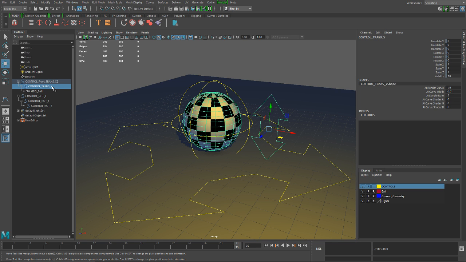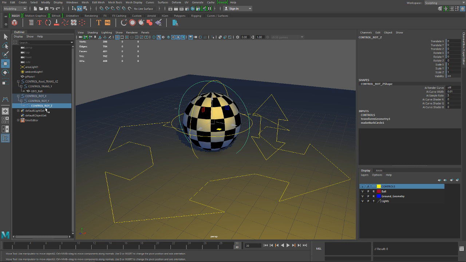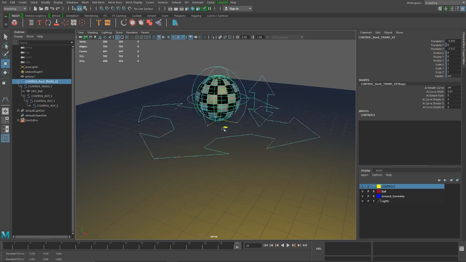So based on that, I know that the rotate controls have to be underneath one of these two control objects. Since we know that the ball has to be controlled by the Y, and the ball also has to be controlled by the rotate controls, I know now that the rotate X needs to be a child of the Y control. So I'll select the X, control select the Y, hit P, and now you can see if I move the control, everything goes with it.